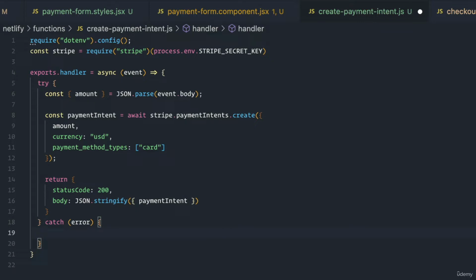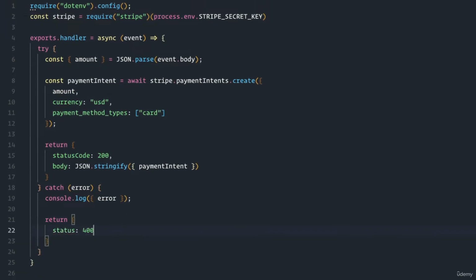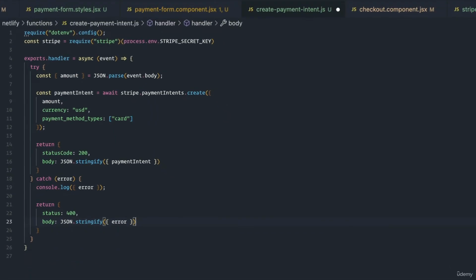If there is an error, what we're going to do is we're going to log the error for ourselves inside of our development environment so that we can see it. And then what we're going to do is return back status 400. And here we're just going to pass back the error. And that's it. That's all we need for this function.